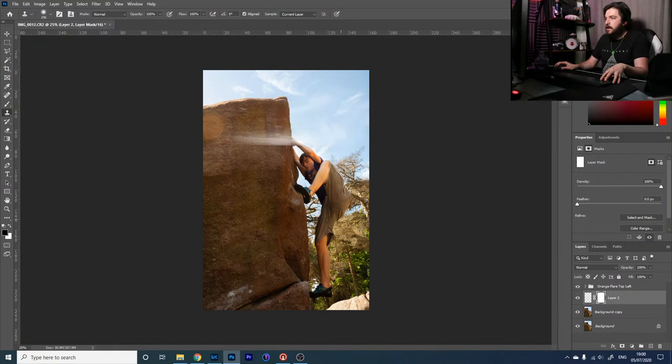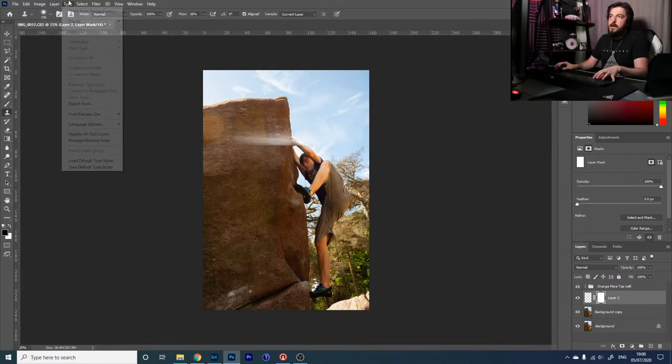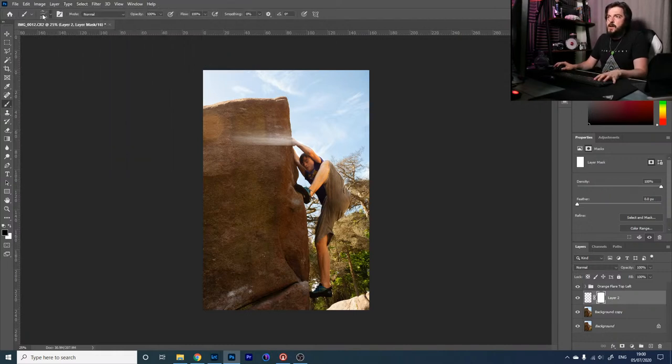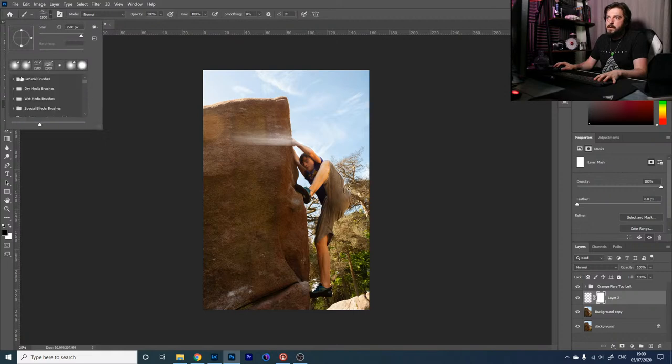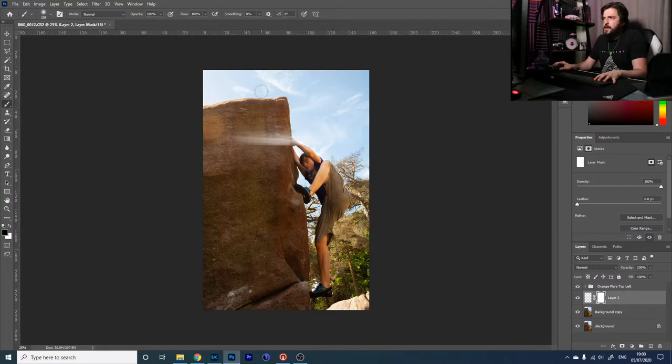Oh, come on. Can I use a clone stamp? I don't want to use a clone stamp. Oh, I see what you've been doing. Oh no, that's my fault. It's my fault for being a buffoon, not knowing how Photoshop works. Okay, here we go. General brushes, soft round brush, smaller size. There we go. We got through it in the end, you guys.